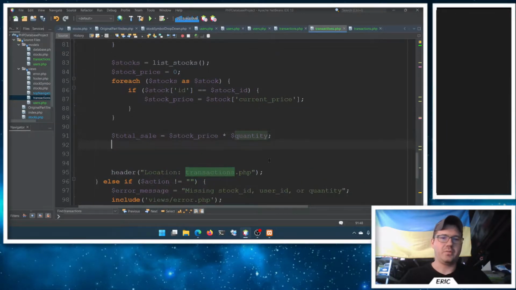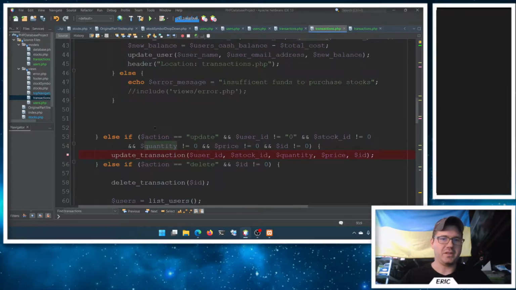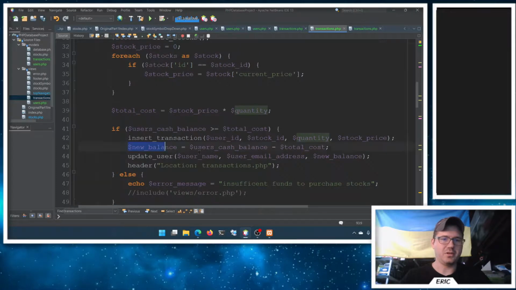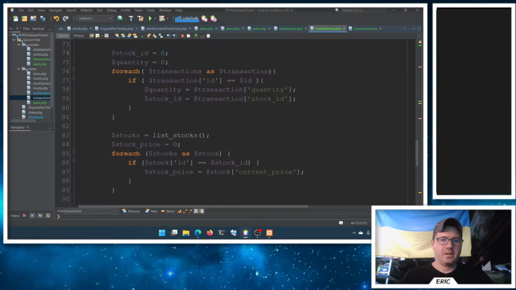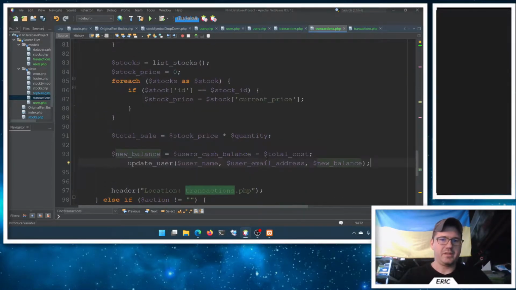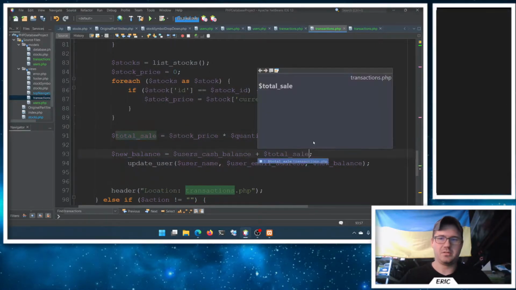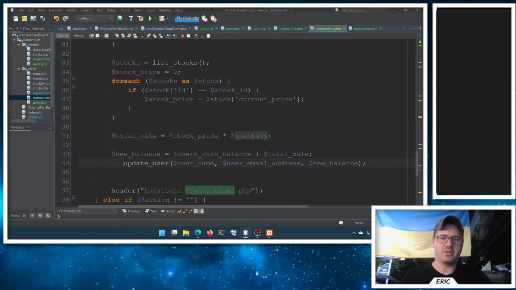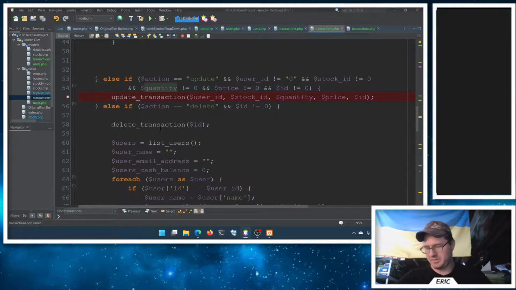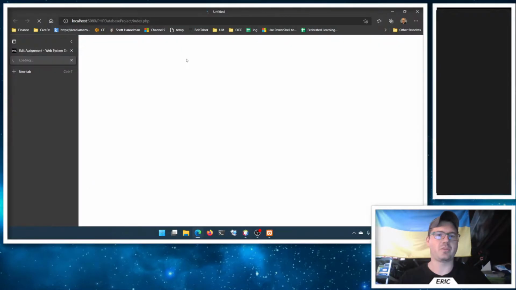So then I can go and finally update my user, get their new balance, right? We're going to go update the user, get their new balance plus the total sale, right? And then we'll update the user given the new balance. Oh my goodness. All right, all that to delete here. That was quite the operation. Let's see if that works for us here.